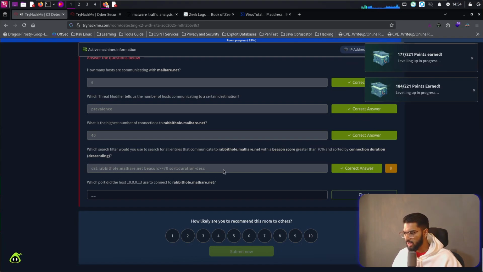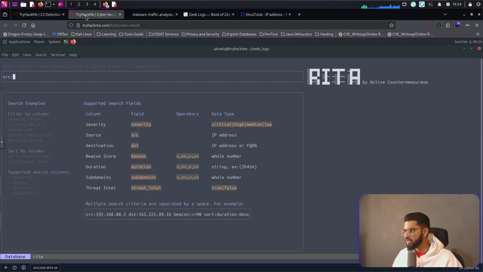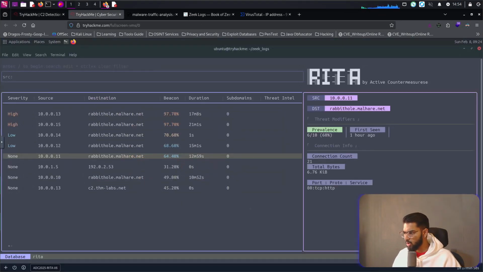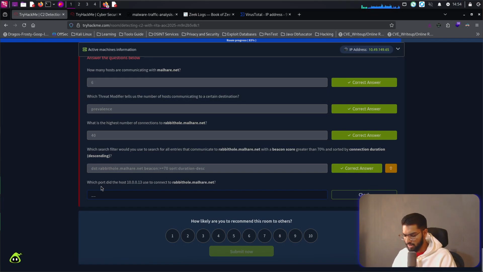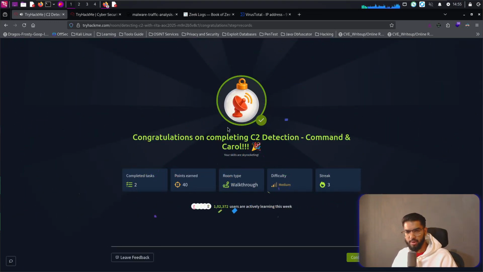Okay, that's done. Now, which port did the host use to connect to rabbithole.malhare.net? So it's 13. Let's go back to the 13th IP address, and the port number is port 80. Let's enter that port number there, then click on check. Yes, with that, we have finished day 22 of Advent of Cyber.